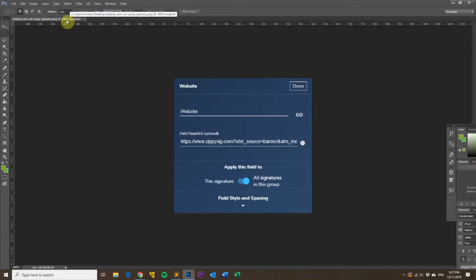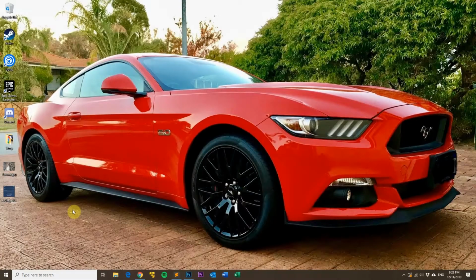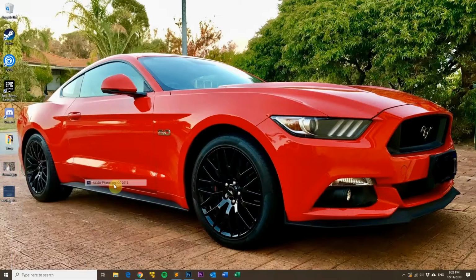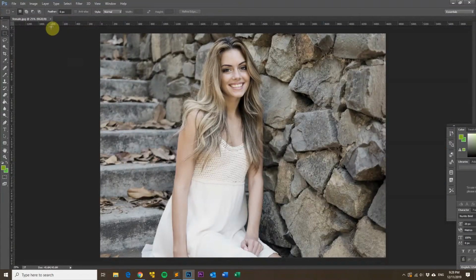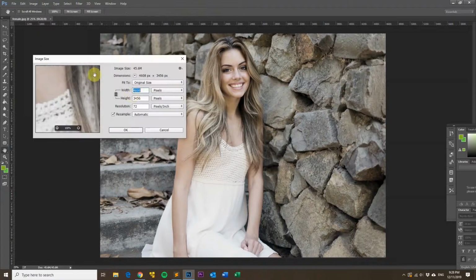And now that PNG image has been changed to 96 DPI. So I'll just show you the same thing with the JPEG here. We'll just repeat the process again. So open up the JPEG, okay, and we'll go to Image and then Image Size.